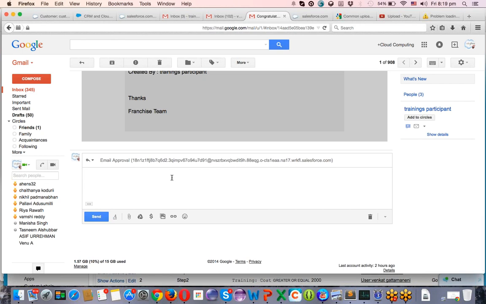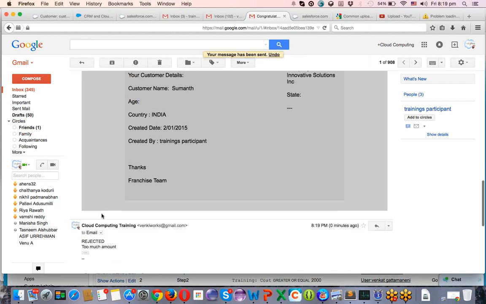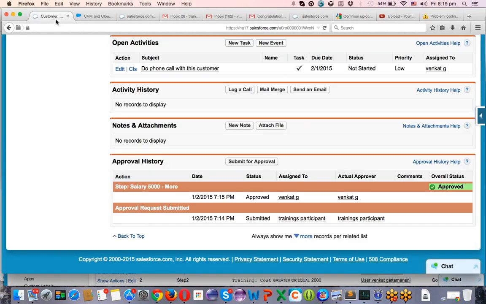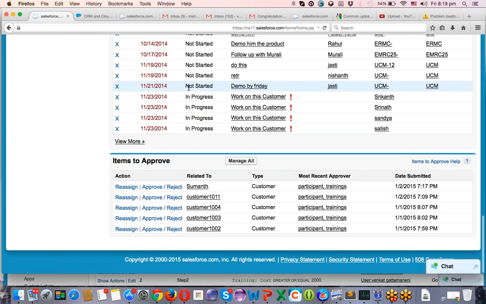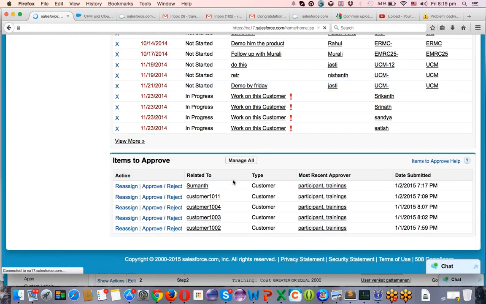Now I'm clicking on rejected. Clicking on, and I will put down the notes in the second line. I put too much amount. Clicking on send. So let's go back to the system. Click on home and check, the Sumant approval process is still here. Click on refresh.